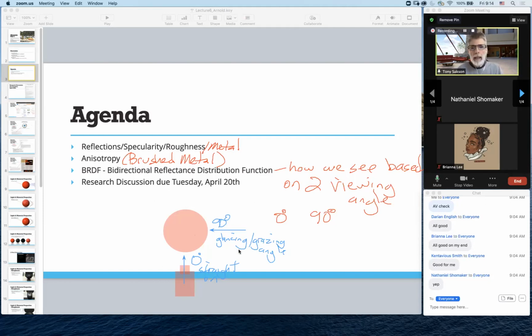All right, so the whole idea of doing this is because we see different reflectivity at 0 and 90 degree viewing angles. Reflectivity, specularity, however you want to look at it.